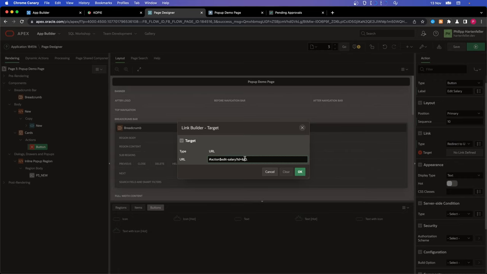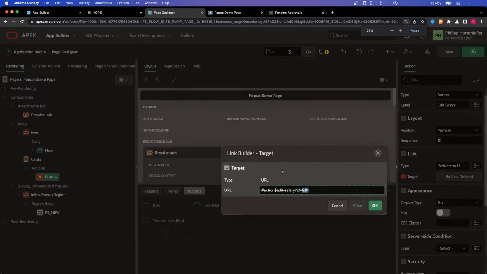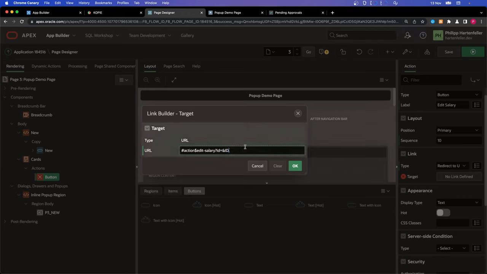So the cards region has a column ID, and I'm going to reference it here with the ampersand and dot symbol. And we can pass another parameter, and we also pass the salary itself we want to change. Okay, so it looks kind of scary, but again, here we say we want to call an action. This is the name of our action, and we have two parameters, ID and salary.